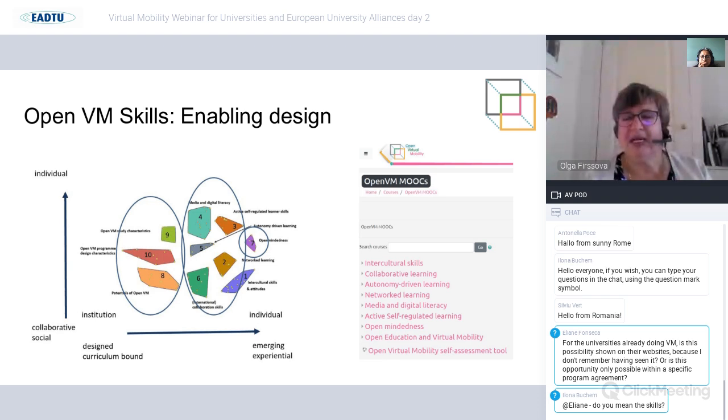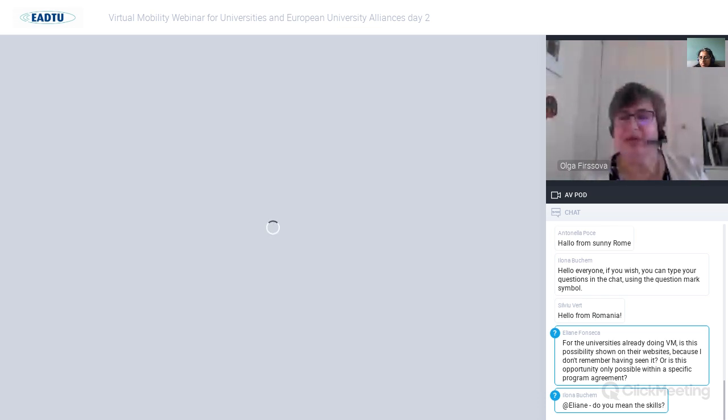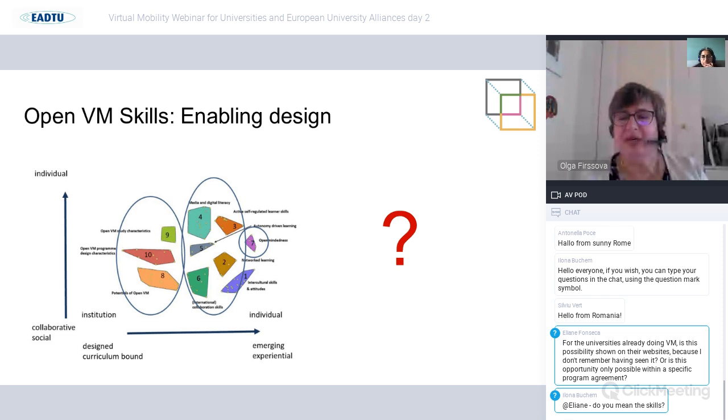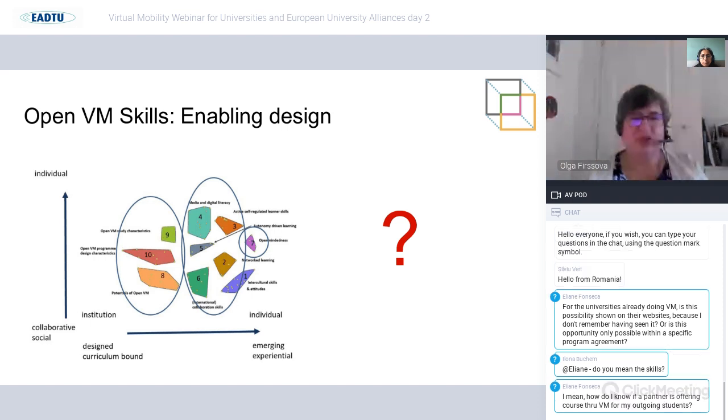And a very important thing is that we proceed to developing connections between regular virtual mobility activities, which can have a variety of learning objectives, and the OpenVM skills. To illustrate that, I need to move to this slide with the question marks. So OpenVM skills are integrated in different virtual mobility initiatives in a variety of ways. What this variety is and how OpenVM skills are integrated in it is the point of further studies.